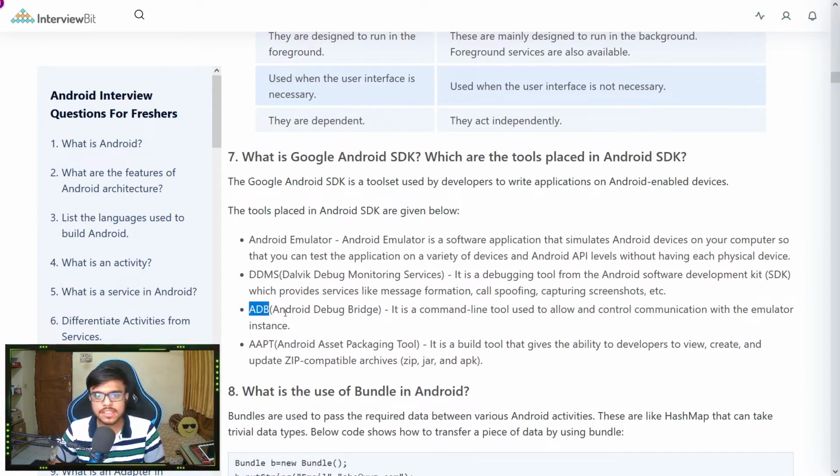The second thing is the Android Debug Bridge, which is basically a bridge between the instance of the emulator and the application that we are debugging. It is a command line utility to control the communication. Next is DDMS, which is Dalvik Debug Monitoring Services, and as the name suggests, it is a debugging tool which provides services like message formation, call spoofing, capturing screenshots, etc. Next we have AAPT, which is the Android Asset Packaging Tool, which is actually a build tool, and developers use this to view, create, and update zip compatible archives.